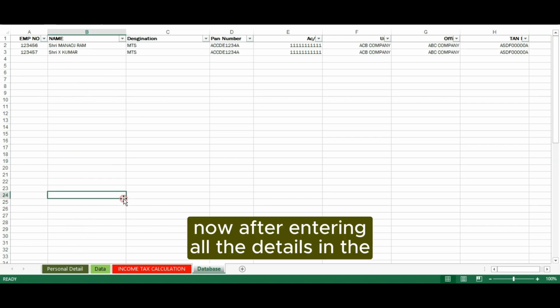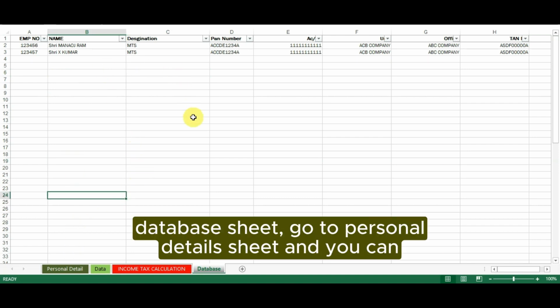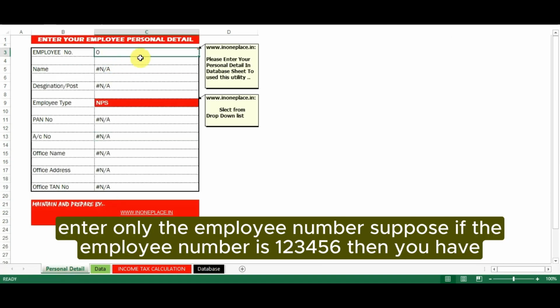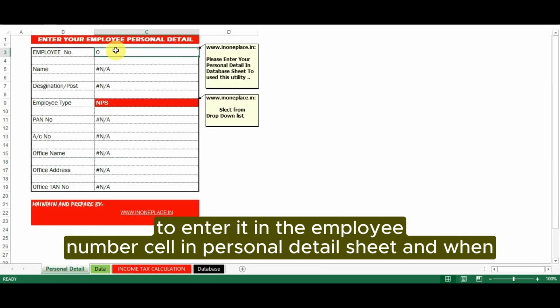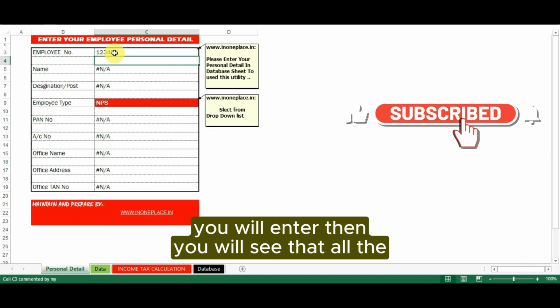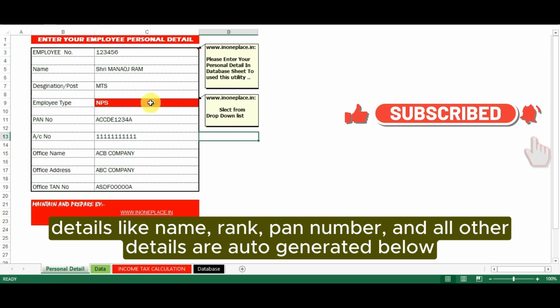Now after entering all the details in the database sheet, go to personal details sheet and you can enter only the employee number. Suppose if the employee number is 123456, then you have to enter it in the employee number cell in personal details sheet, and when you enter it, you will see that all the details like name, rank, PAN number and all other details are auto-generated below.